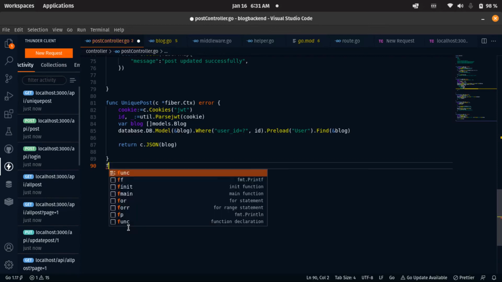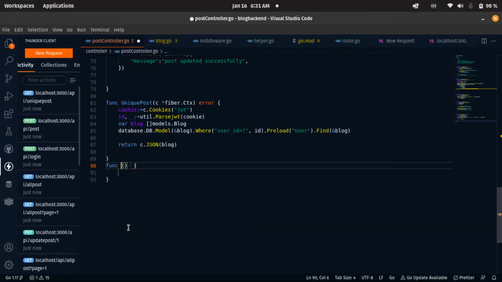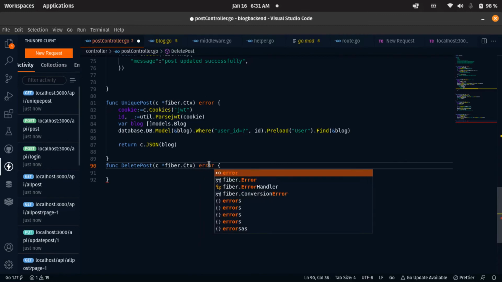So let's come up here and say function. We're going to say delete. Let's call this one deletePosts. So the same thing we are doing here. Let's copy this, paste it here. Let's pass our error here as well.